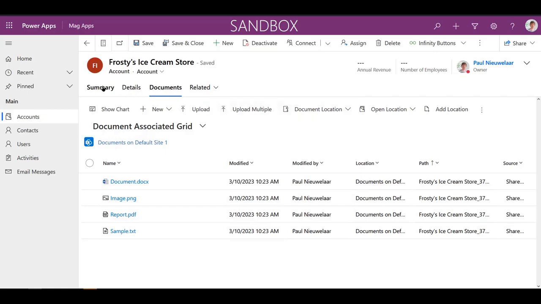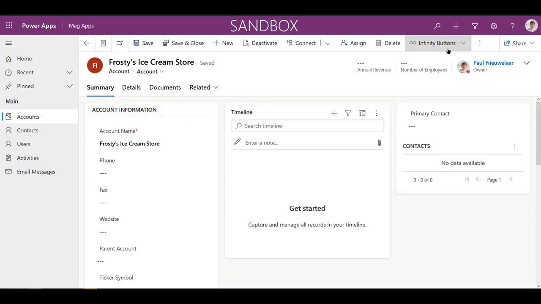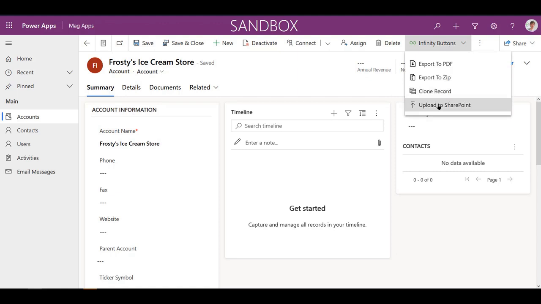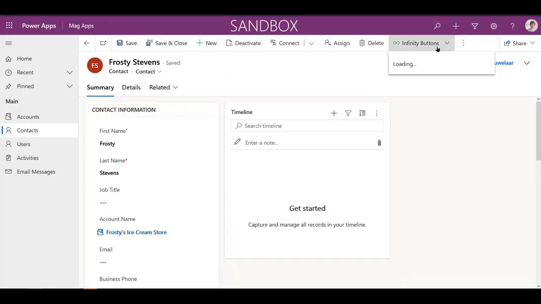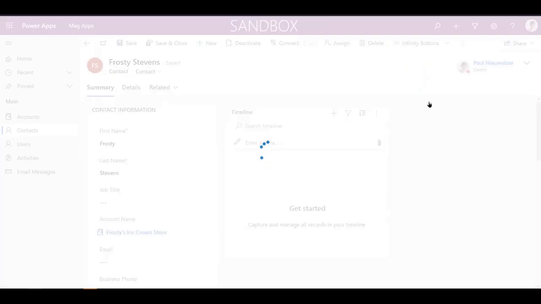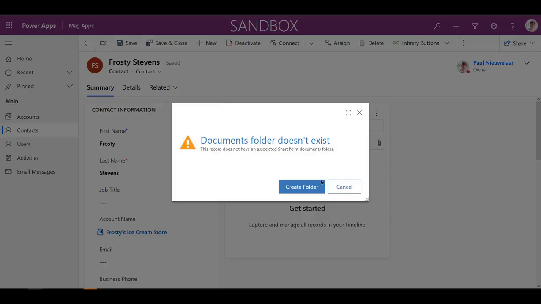In addition, the Upload Multiple button is also available in the Infinity Buttons menu on the main Forms command bar. This means users don't need to look for the related document subgrid to upload their files. If the folder for the documents does not exist, the system will automatically create it for you.